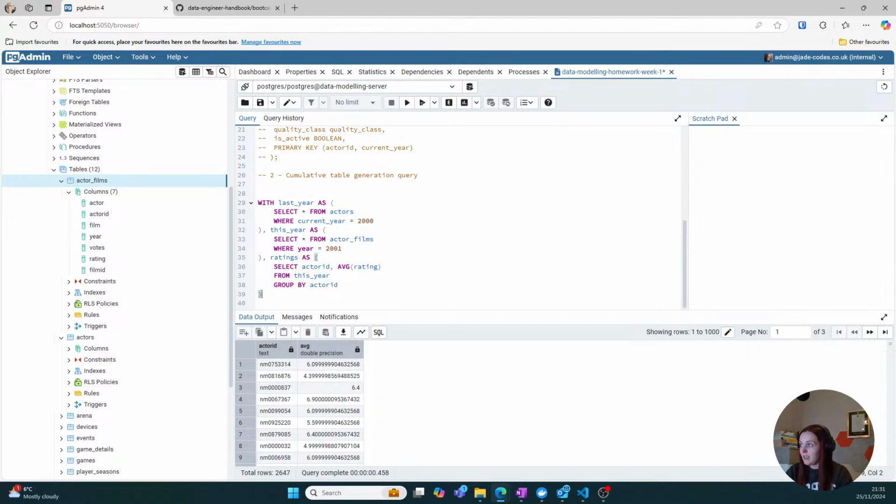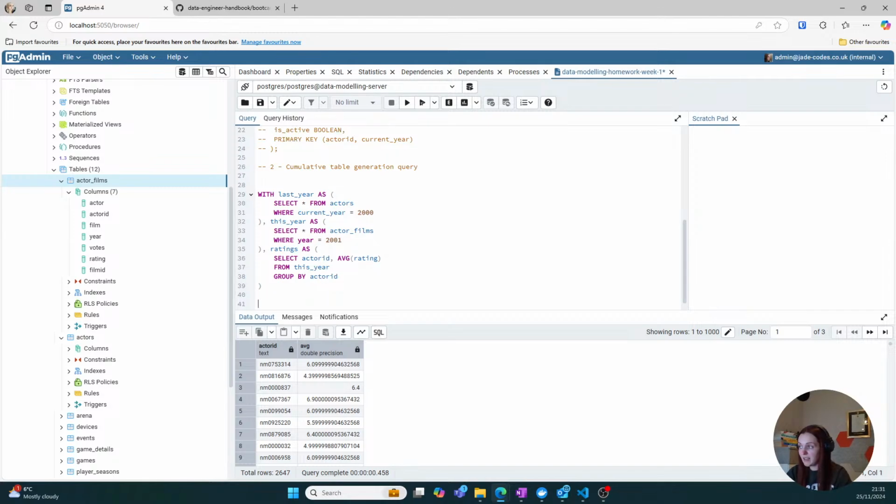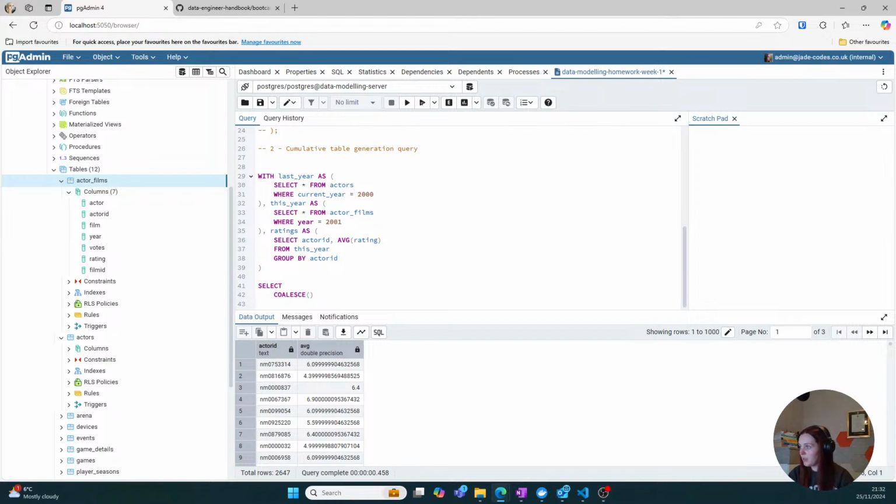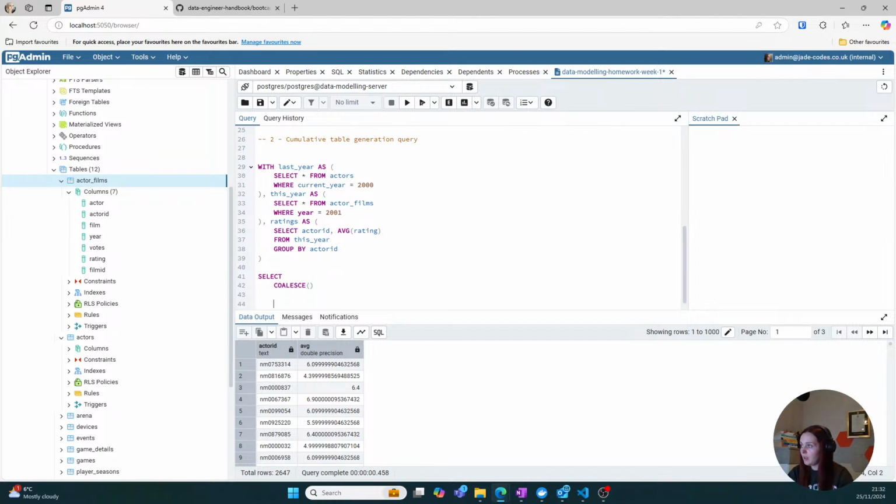And then I did the next select, which was select. And then we started coalescing. I can't spell the word coalesce, I'm really bad at that. I'm just going to do join from.